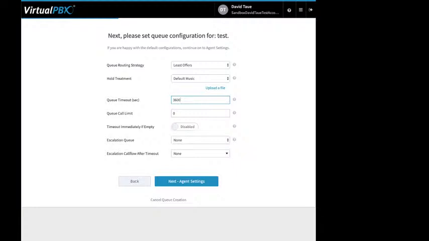The queue timeout, measured in seconds, is how much time your inbound callers can wait on hold. The queue call limit is how many people can wait on hold. Now this is on top of people who are already speaking to your staff members. Timeout immediately if empty: if you have no staff members logged in and a call happens to come into the queue, and this is enabled, it's going to treat that call as if it already hit that 3,600 seconds.